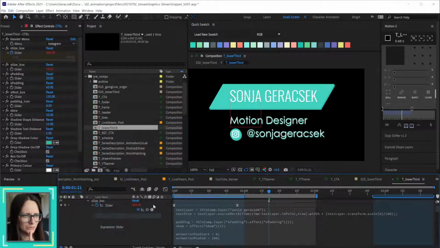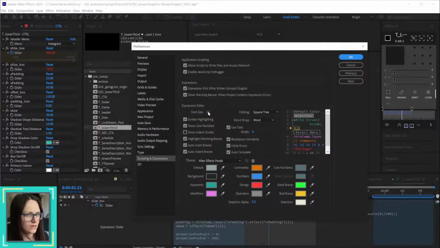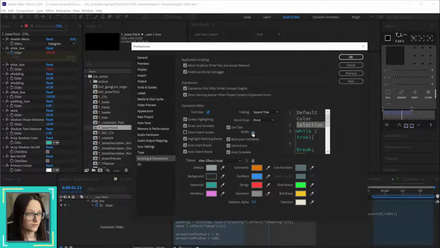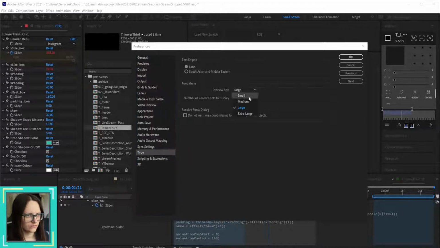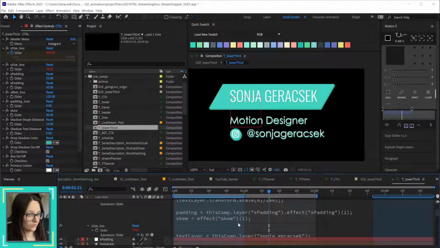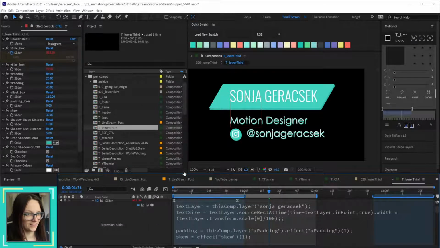Maybe I went into the wrong thing? Maybe I had to go to scripting and expressions. I don't know. Oh, it's this one. Okay, let's go to like 18. Let's see. Okay, that's way larger already. Use tab width 4. Not sure what that means. Square tree is probably good. So I'll turn this down. I don't know what that was. Whoa, super cool. Now you can see this way better.